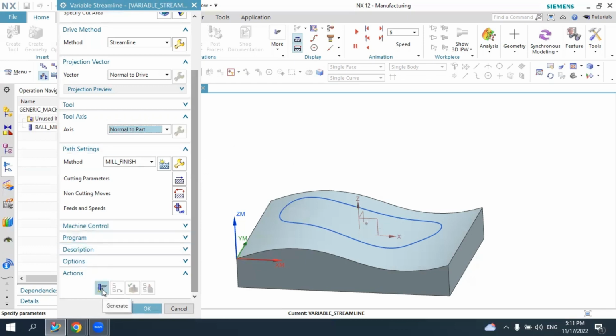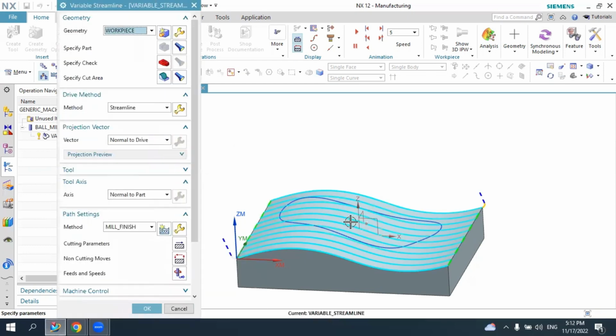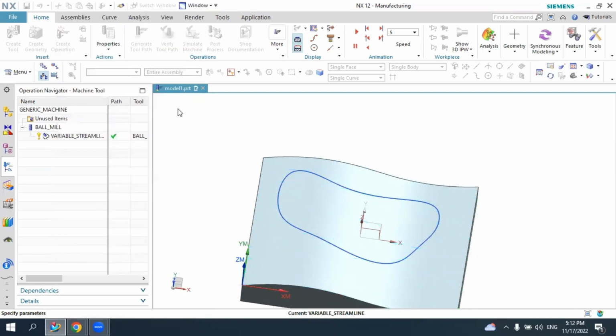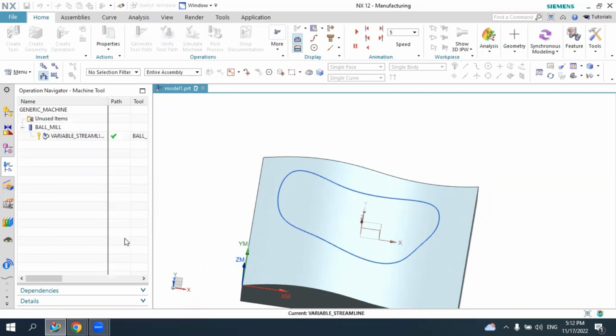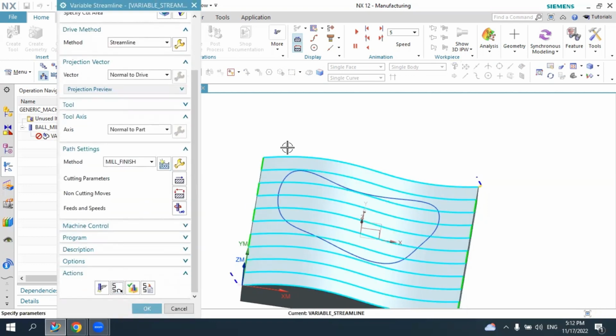So let's generate to see the tool path. You see the tool path is created. The number of passes was 10. If you go to the drive method, streamline, edit, that was 10, and that's why we have 10 passes here. If you want a more accurate surface, you need to increase this.